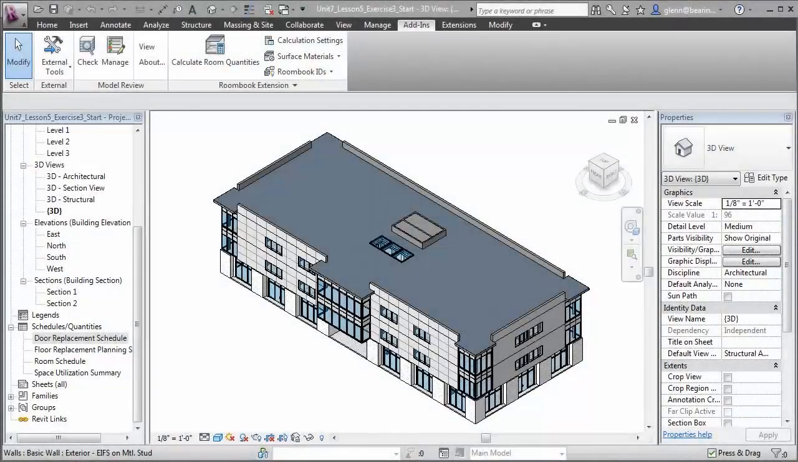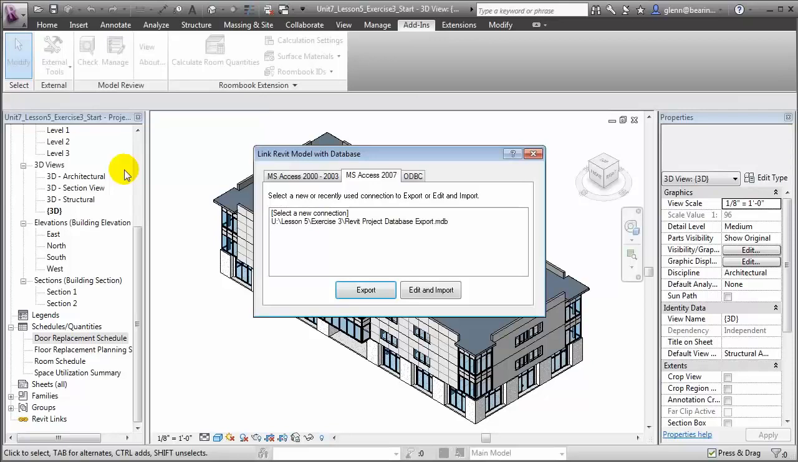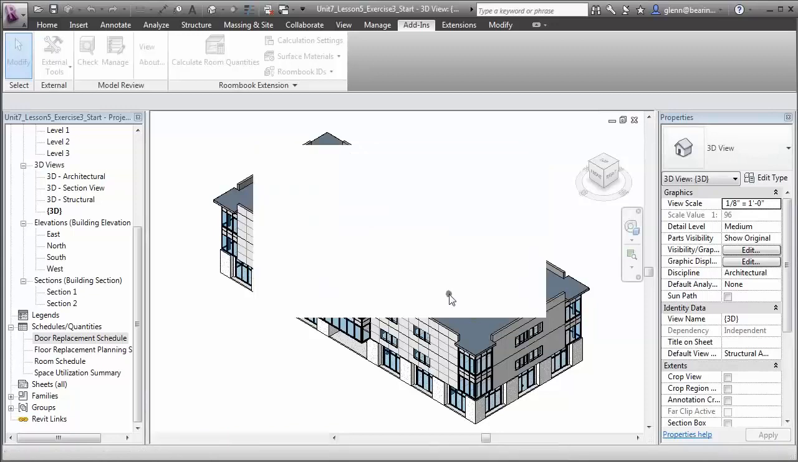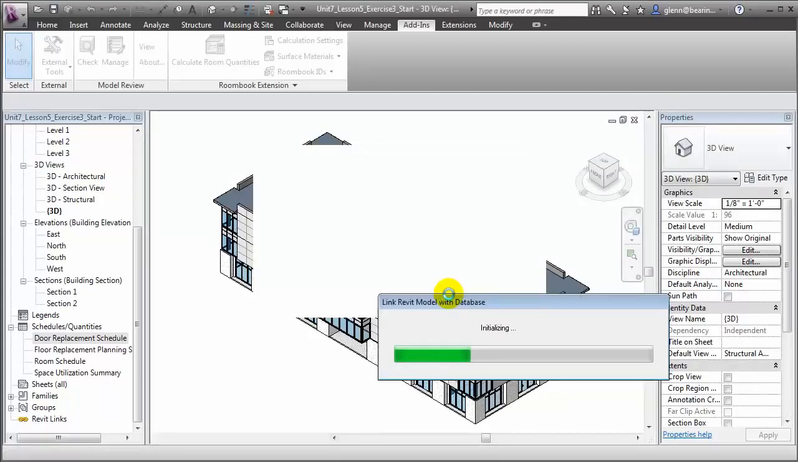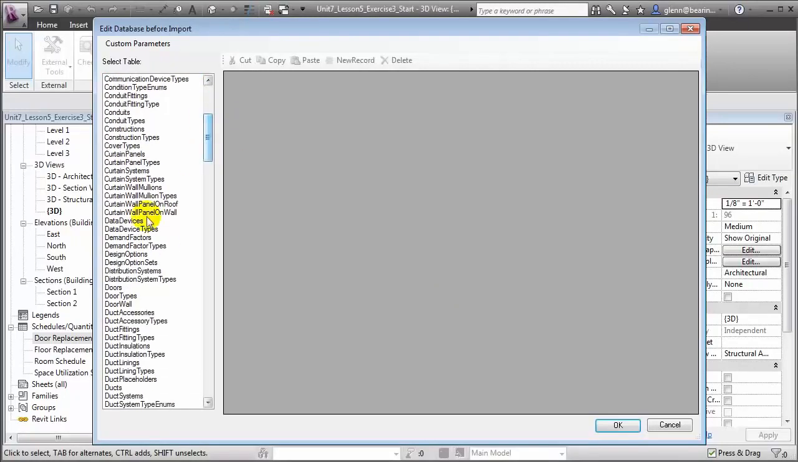Having updated the values that describe our building elements in Microsoft Access or another external data system, we're now ready to re-import those values and update our Revit project database. To do that, we'll open the External Tools pull-down on the Add-ins tab and open the Revit DB Link tool. We'll choose the connecting link that was used to create the external database, and this time choose Edit and Import. The external database will be imported into Revit, and Revit will analyze the imported data to determine which values have been changed. Let's scroll down in the list of tables and choose the Doors table.